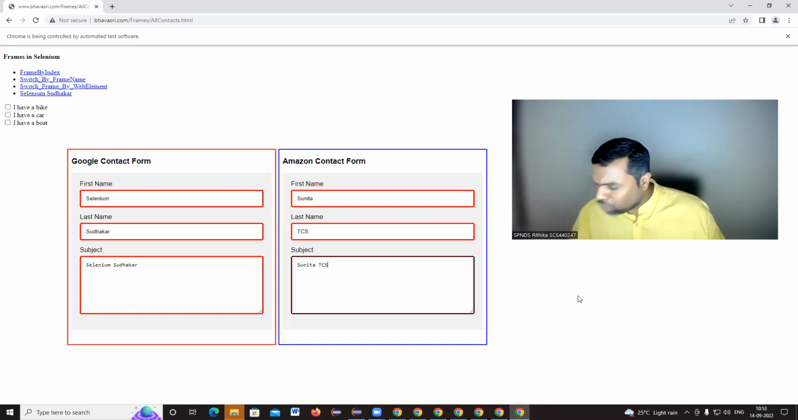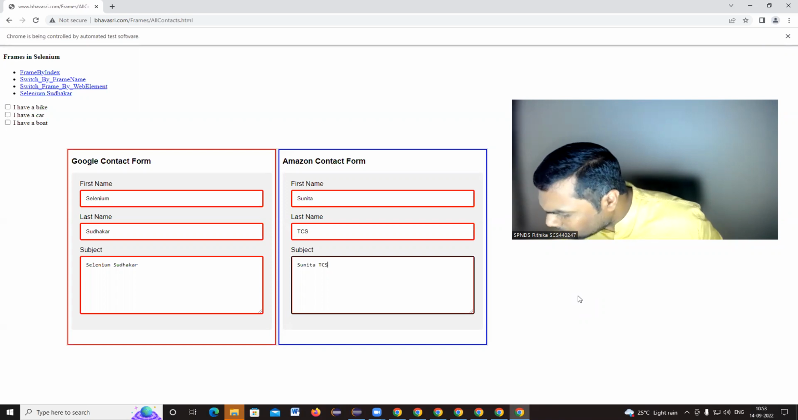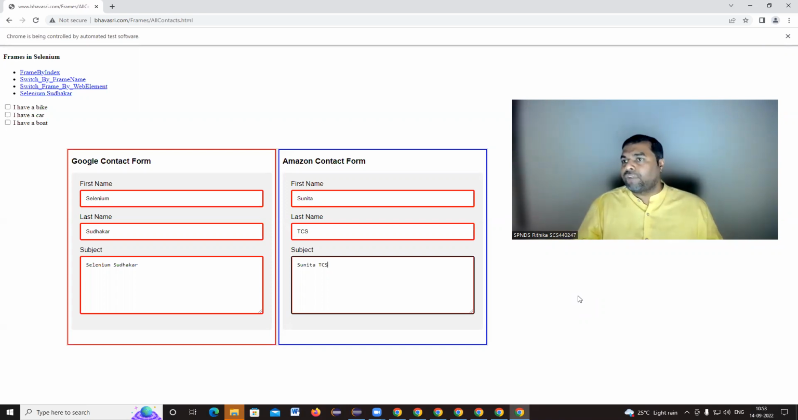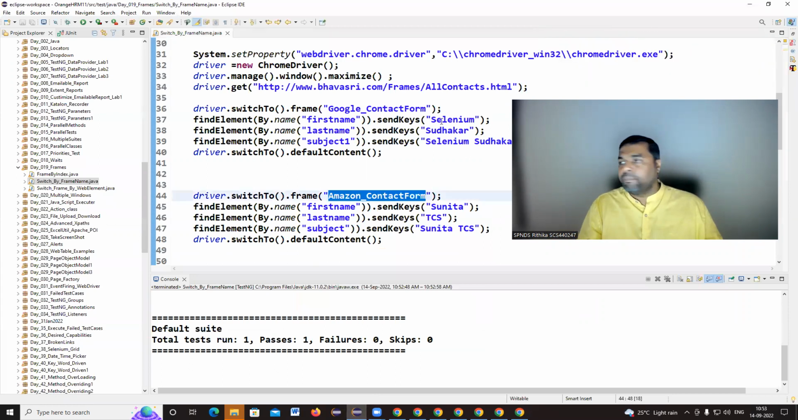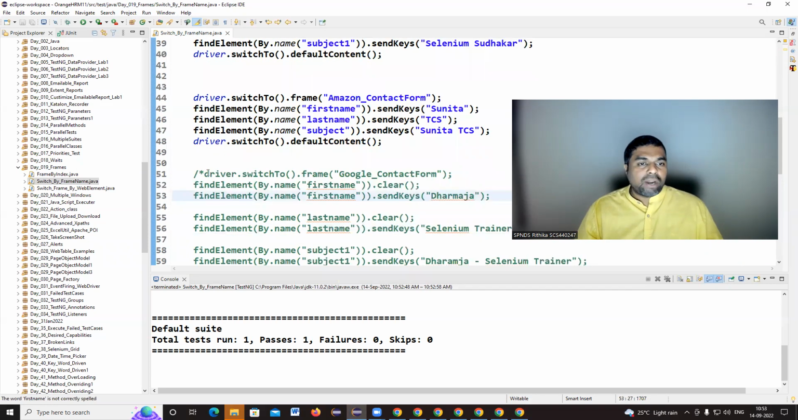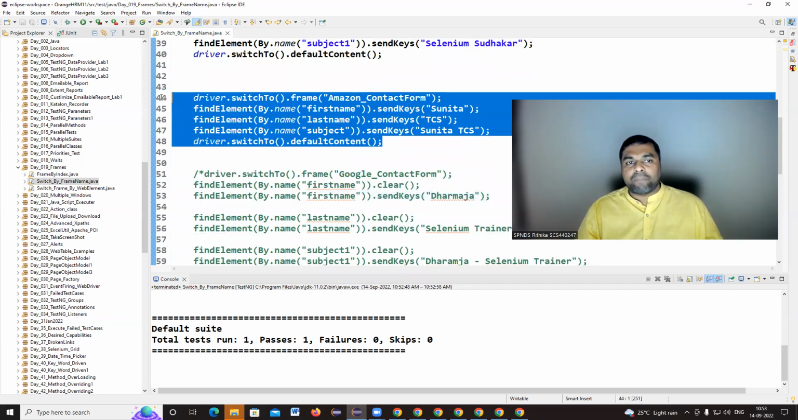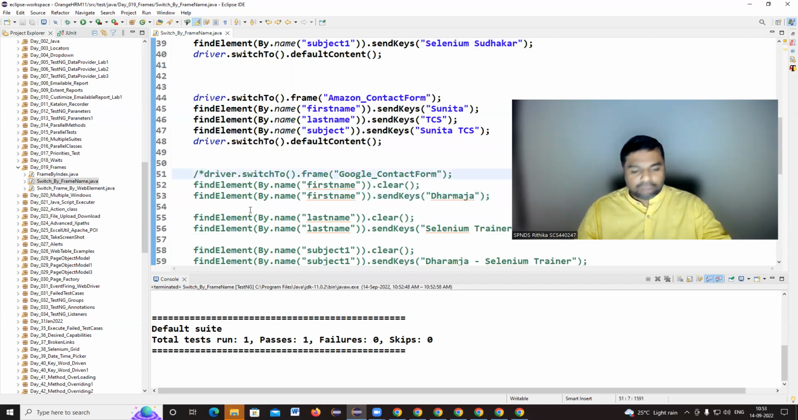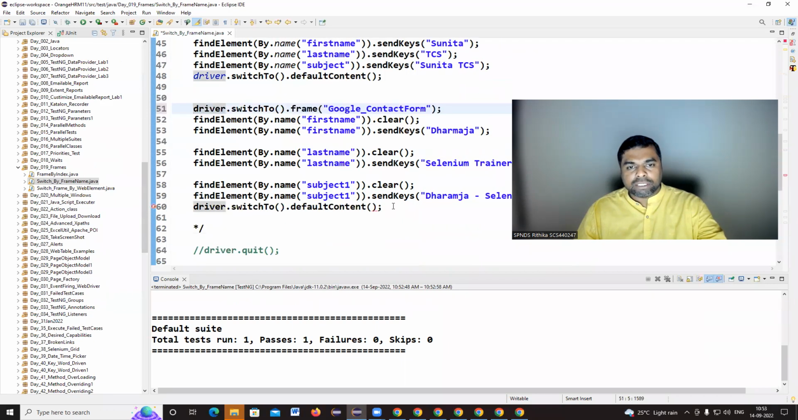And whenever I want to switch into the second frame, I have written driver dot switch to dot frame of frame name. And after that a set of driver commands, and then I'm writing driver dot switch to dot default content. So I'm exiting. And if I want to come back, after handling the second frame web elements, again, if I want to come back to the first frame, I'm simply writing the frame name.